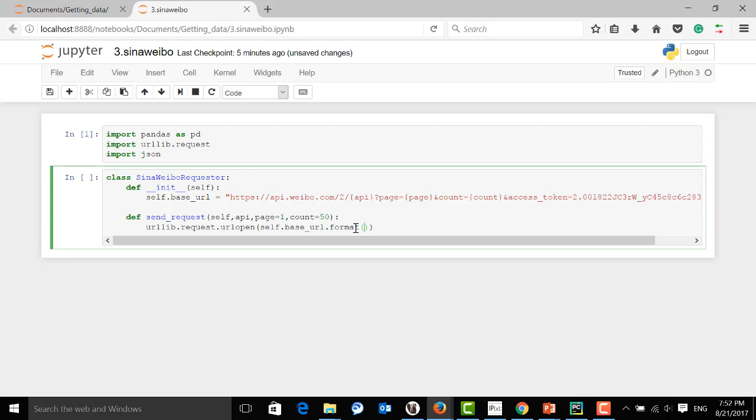Here we say api equals api. The first is the placeholder, and the second comes from the current argument or parameter over here, and the same thing goes for the following parameters. page is equal to page, and count is equal to count. Now, after we send the request, we will get the response. So we will store the result of the response into another variable. Let's call it response.